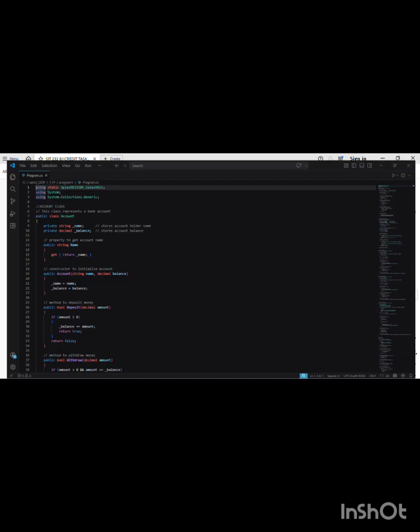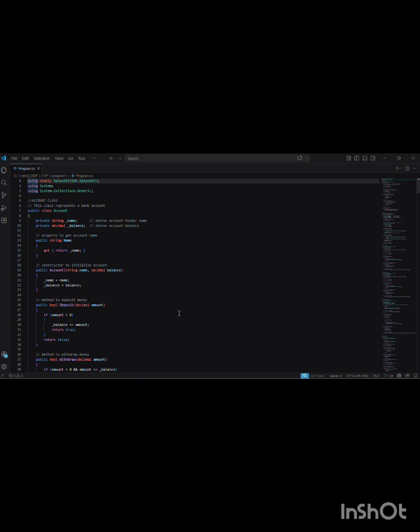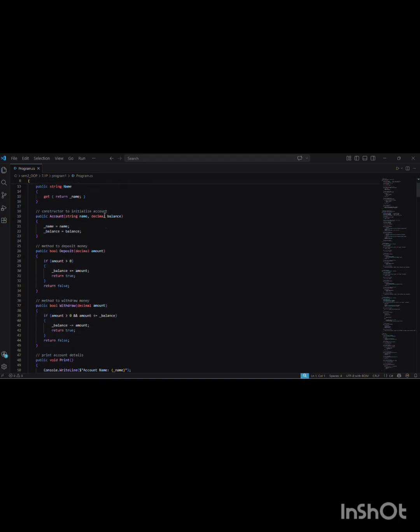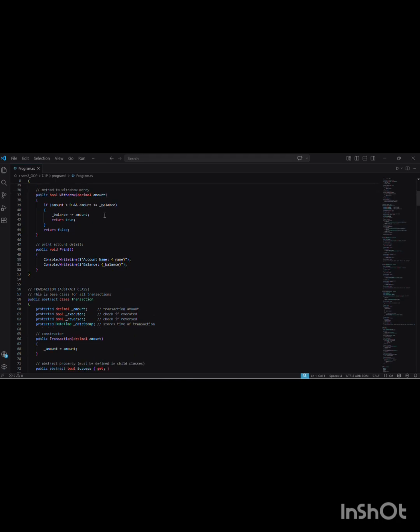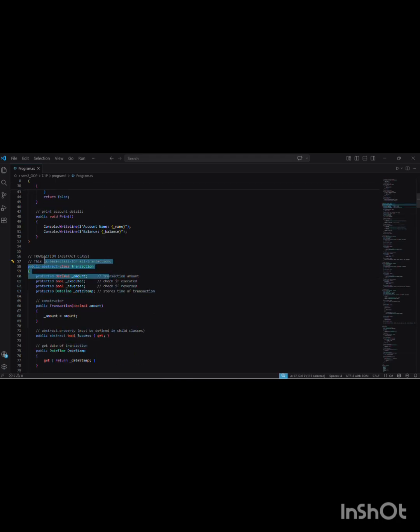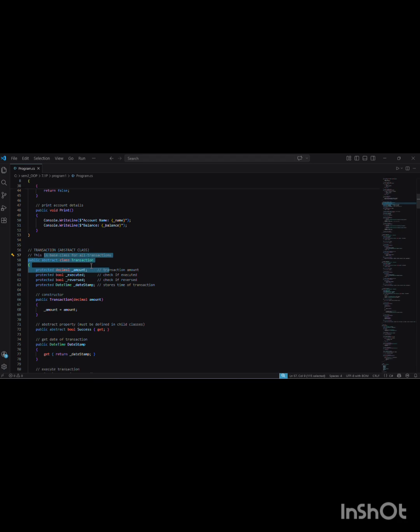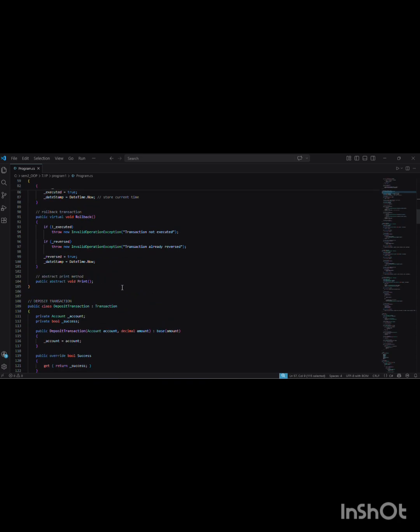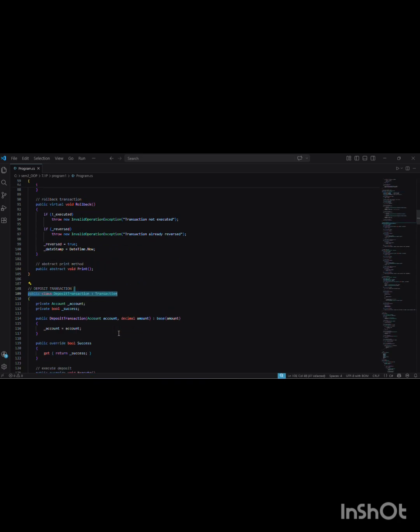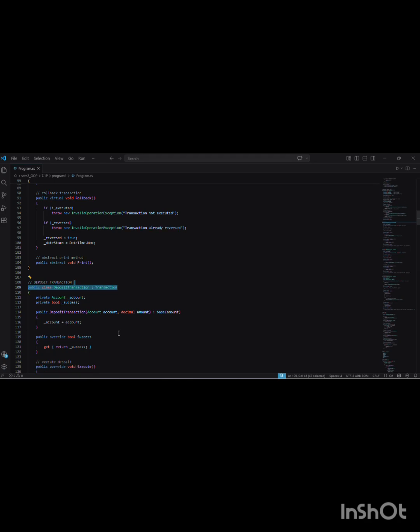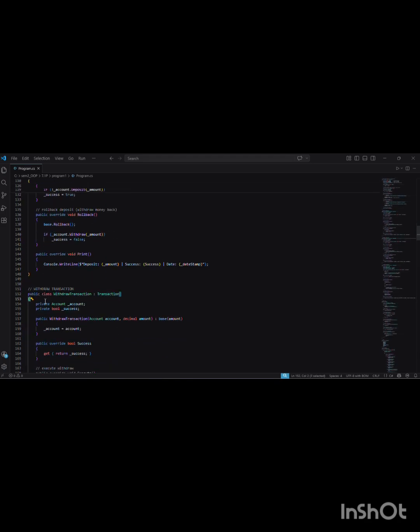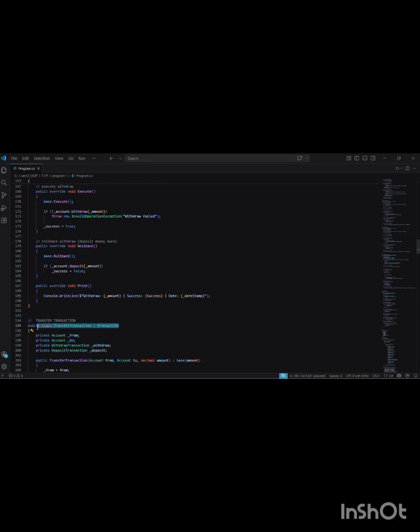So next is our code. This is the 7.1P code. This UML diagram is a visual representation of this actual code. The Transaction class in the UML is implemented here as public abstract class Transaction, and these are the child classes. As you can see, these inherit from the parent class: Deposit, Withdraw, and the Transfer Transaction class.